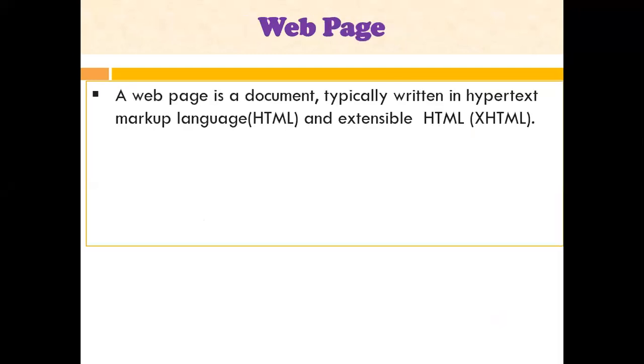The next thing is web page. Now, what is a web page? A web page is a document which is written in hypertext markup language, that is HTML. In 7th standard, you have learned the HTML programming language, right? So we have seen that with the help of HTML, we have created different web pages, right? So a web page is what? It is nothing but a document which is written in hypertext markup language.